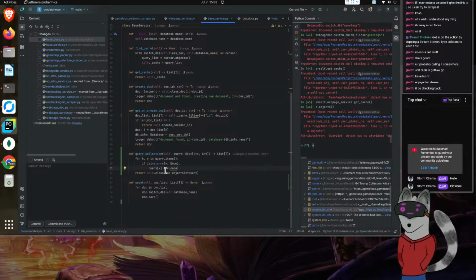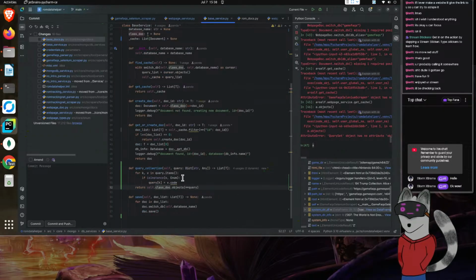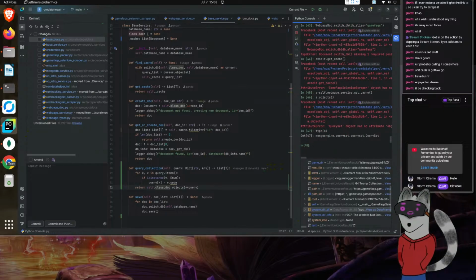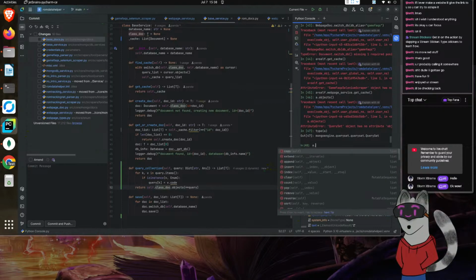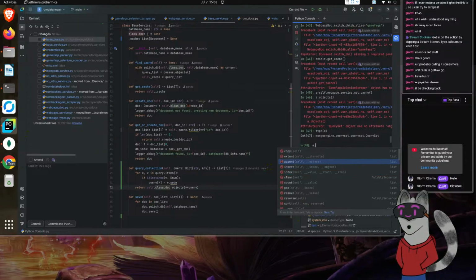Now here, what we want to do is class object. So yeah, we're querying the class object here, but theoretically we should be querying our cache. So let's see here. Let's type A. So here it is, a query set. So how do I query a query set? Am I capable of querying a query set?